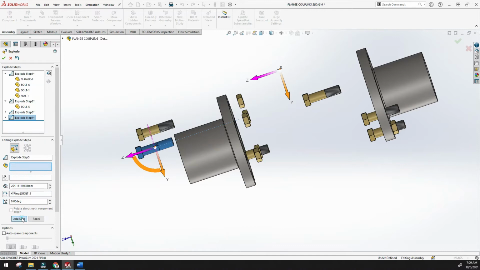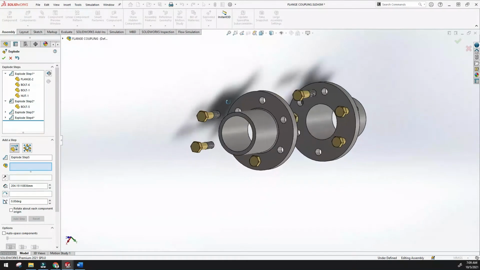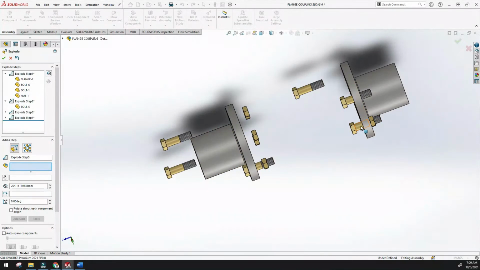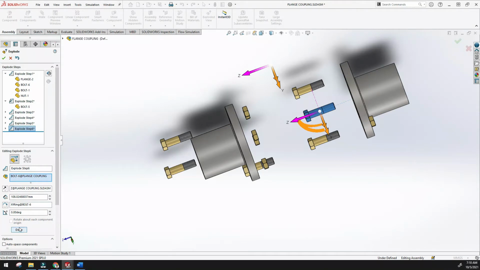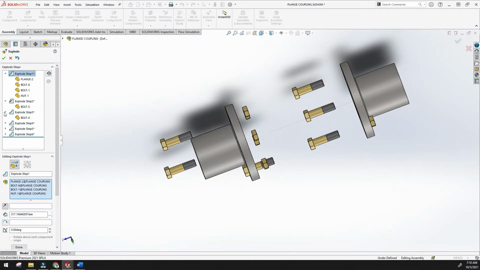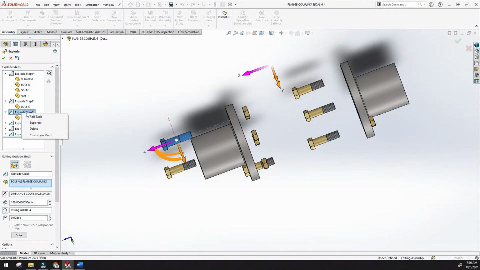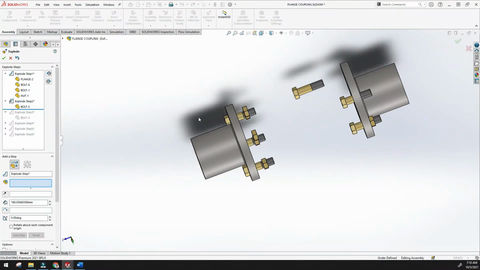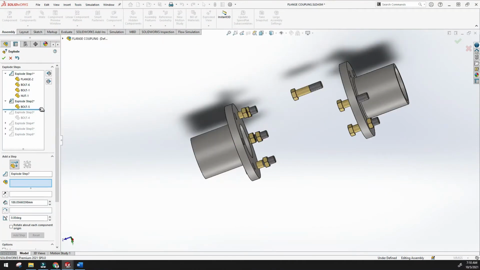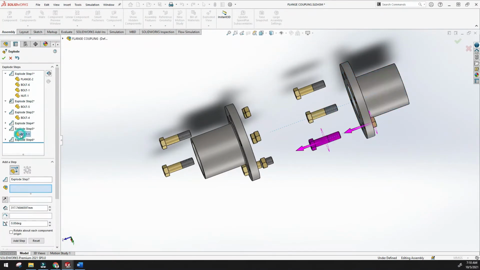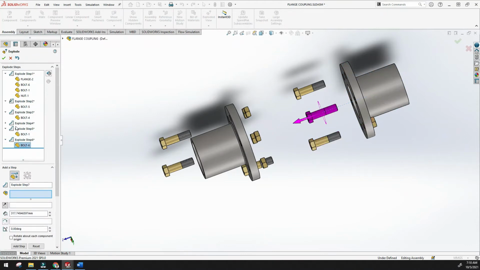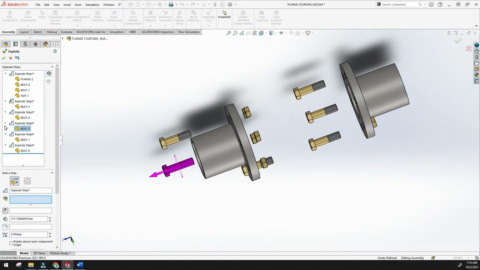Done. See, just click this and click done. Done. And here you will see the exploded steps are there. Okay, rollback, it will come back as the option. Just drag down, it will be active. And this is the bolt, where it is, which part you can locate from here. Okay, so this is actually the exploded view.